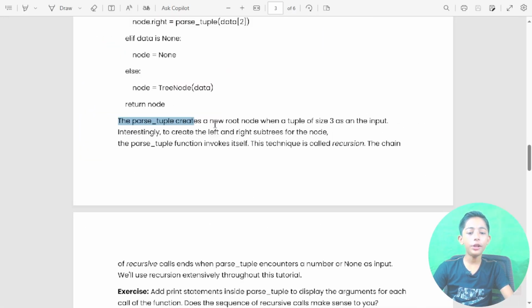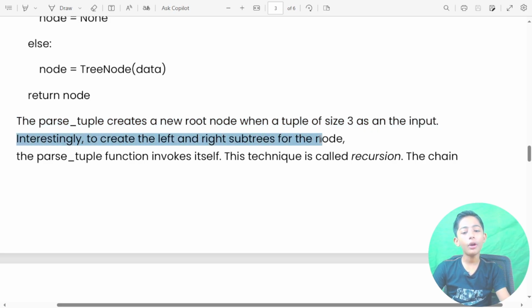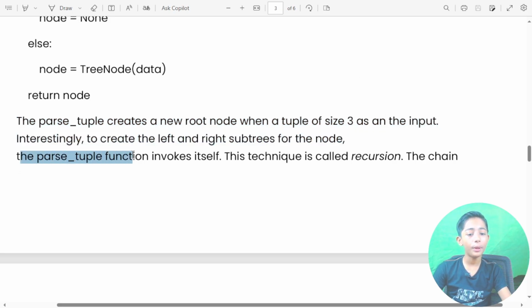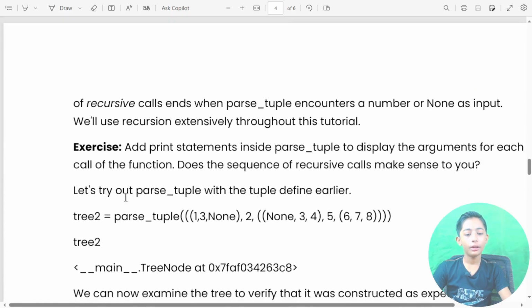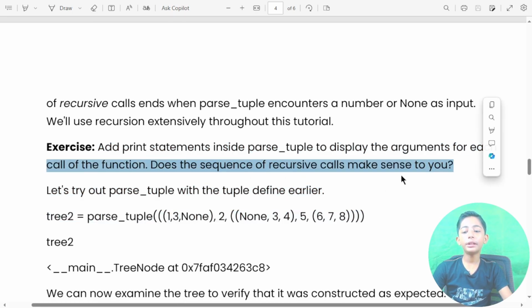The parse_tuple function creates a new root node when a tuple of size 3 is given as input. Interestingly, to create the left and right subtrees for the node, the parse_tuple function invokes itself. This technique is called recursion. The chain of recursive calls ends when parse_tuple encounters a number or None as input. We will use recursion extensively throughout this tutorial. Exercise: add print statements inside parse_tuple to display the arguments for each call of the function. Does the sequence of recursive calls make sense to you?